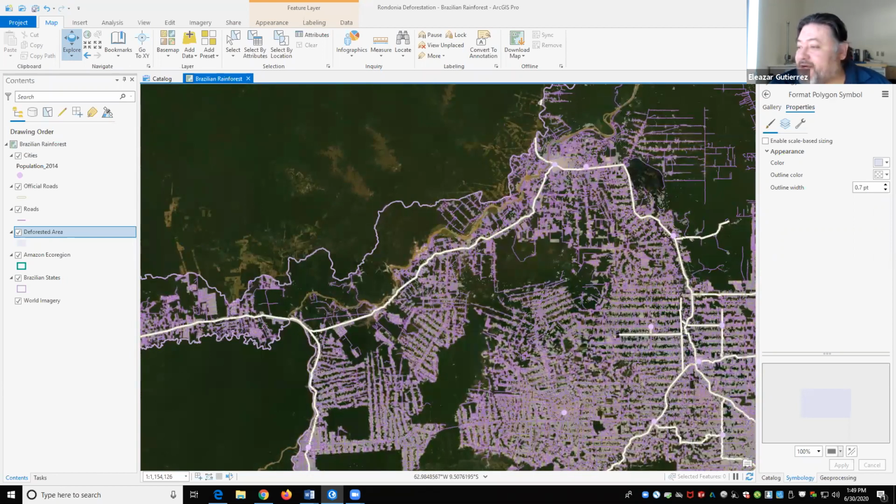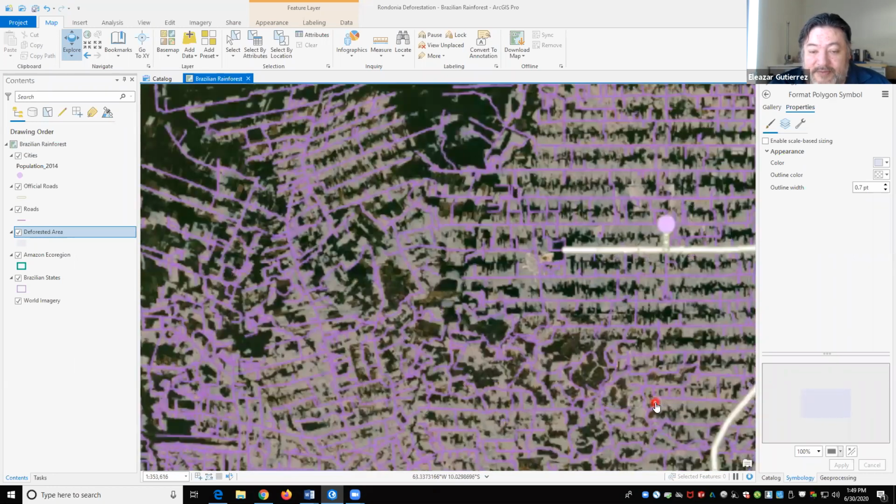Expands to the entire screen. How cool. The map zooms to the extent of the rectangle. Once zoomed in, you can see the deforestation in more detail. Let's do it again. That was fun. Oh, look at that. Very nice.